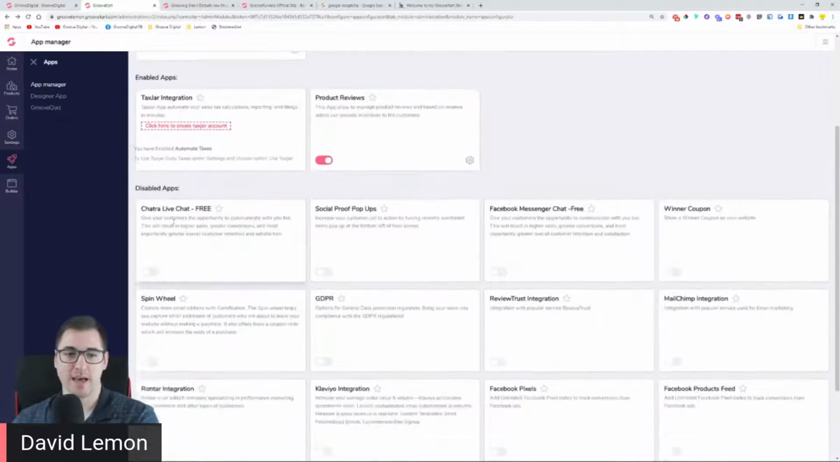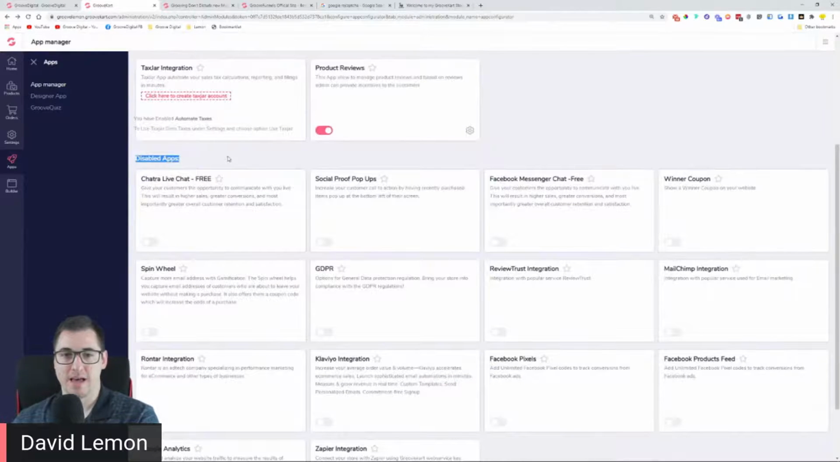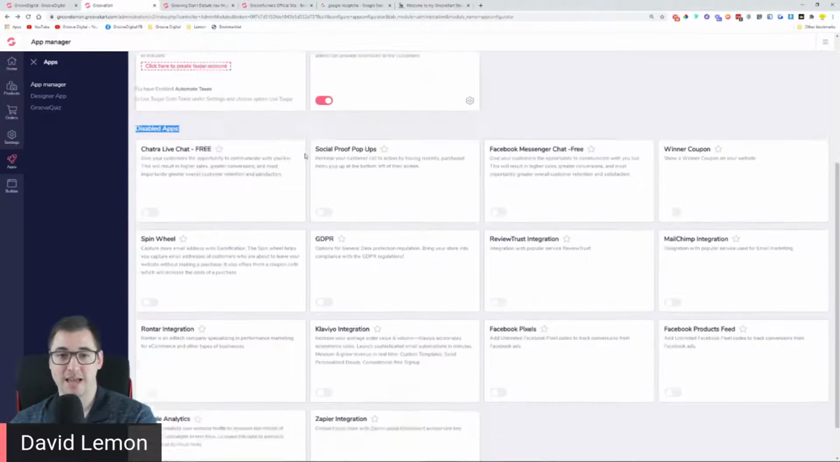We still have loads that are disabled, and the app library will be growing more and more. We'll even have an app marketplace like other platforms, where people will be able to download and add on free apps and also create their own apps, even if they want to sell them or just allow others to use them for free. At this moment, our team has added these ones.